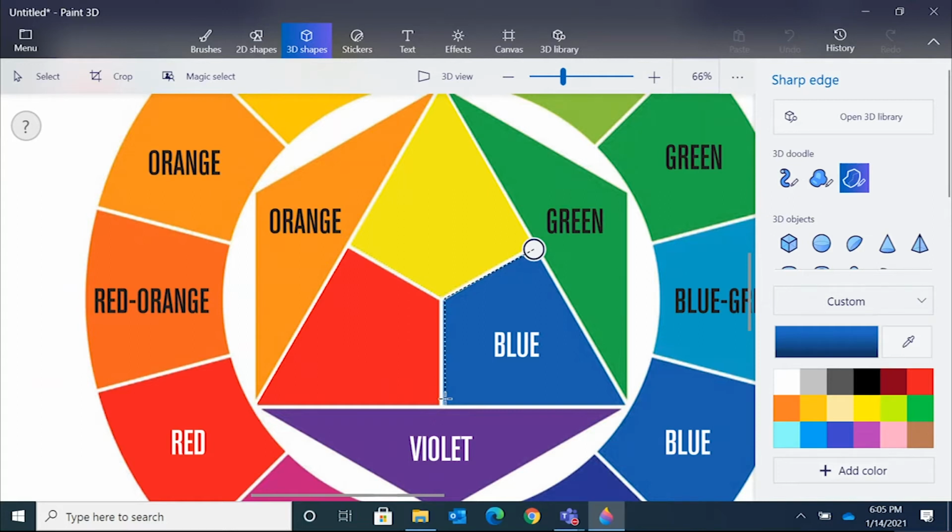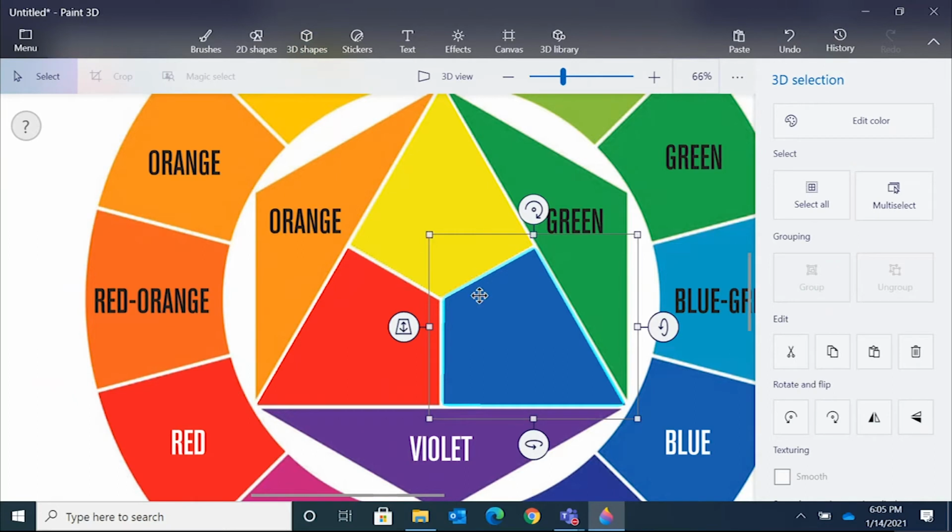You could have copied and pasted that red shape there if you wanted to, and we'll do that in a bit. So there are my three primary colors. Now we need to create these secondary colors.